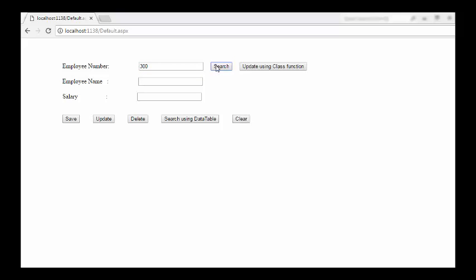Earlier I used the search button using the dataset. Now I am using the data table. See, it is coming. I am just changing the salary from 6,000 to 6,500, and then I am clicking on the update button. So it was 300. And clicking on the search button, see, it is changed, it is updated.